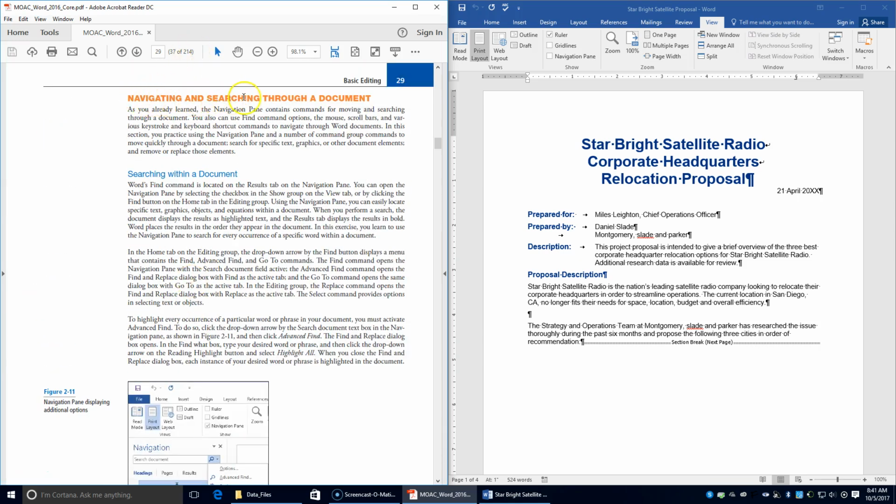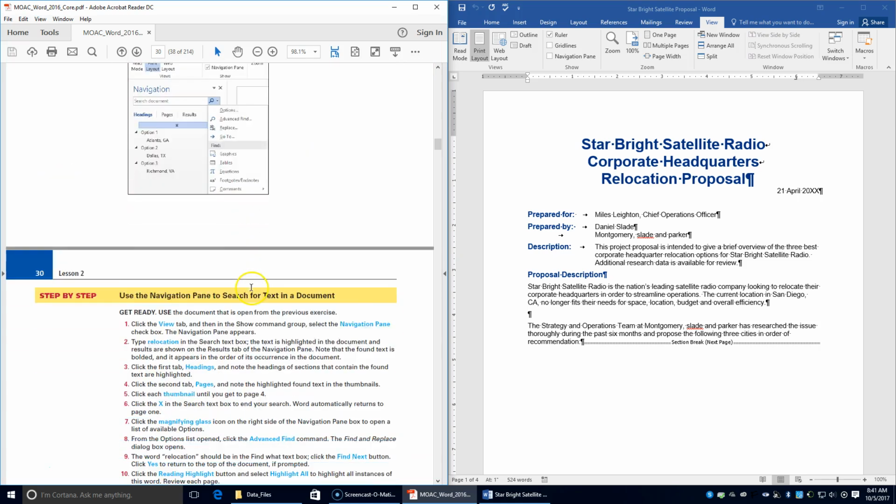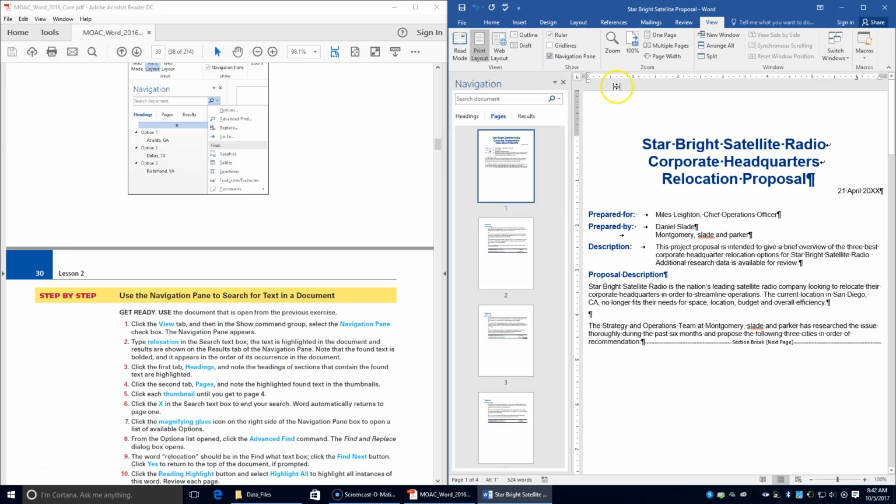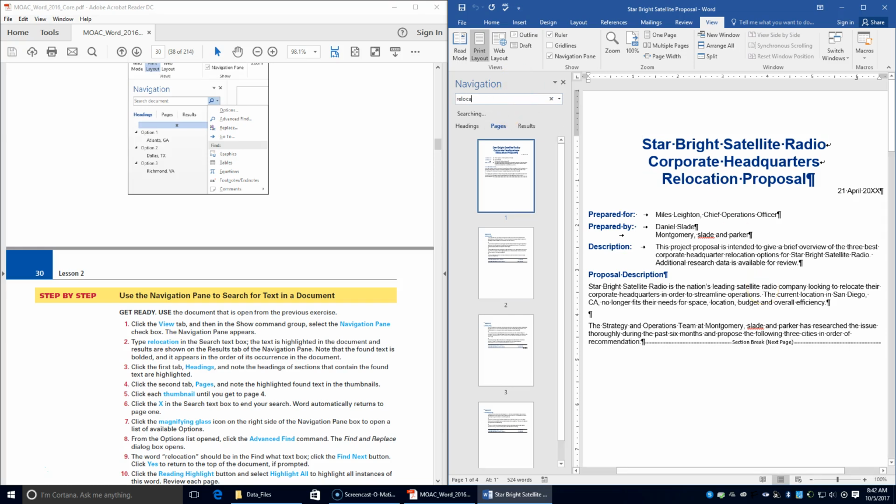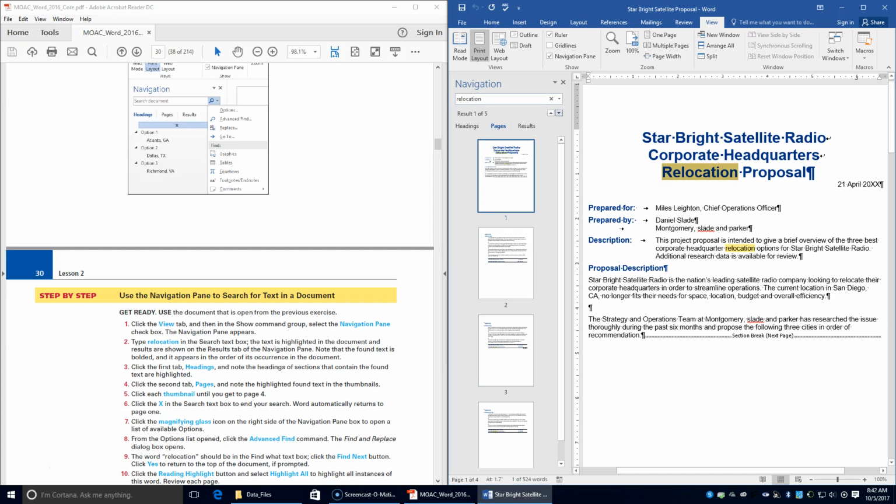This time we're going to be navigating and searching through a document. So we're going to click the View tab, and then in the Show group, we're going to choose Navigation Pane. The navigation pane appears. Type Relocation in the search box, and results are shown on the Results tab of the navigation pane.